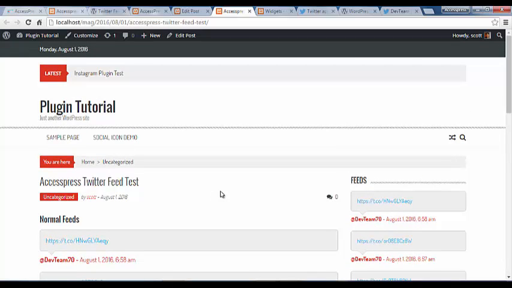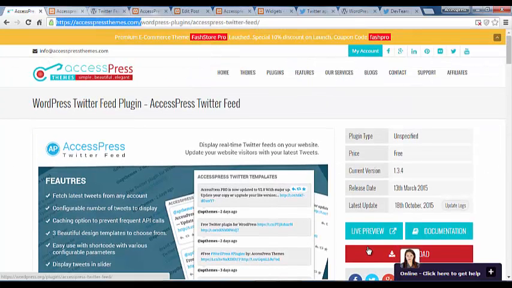That was the AccessPress Twitter feed plugin. To download this plugin, you can go to our website and click on this download button.